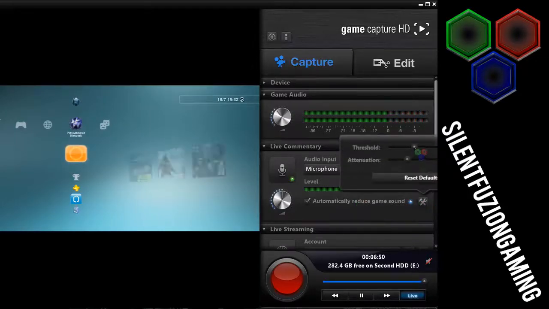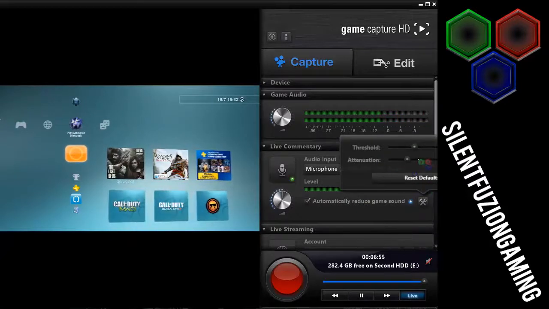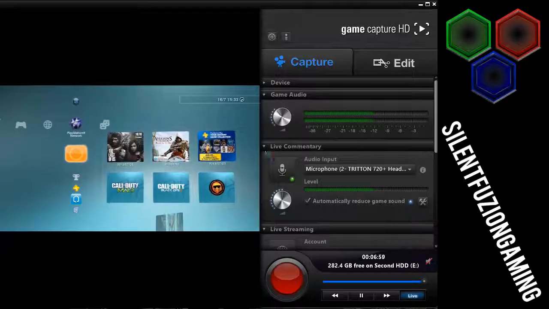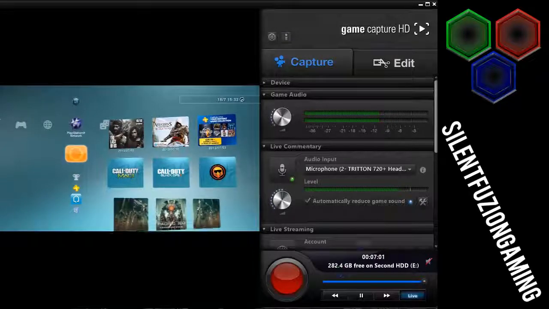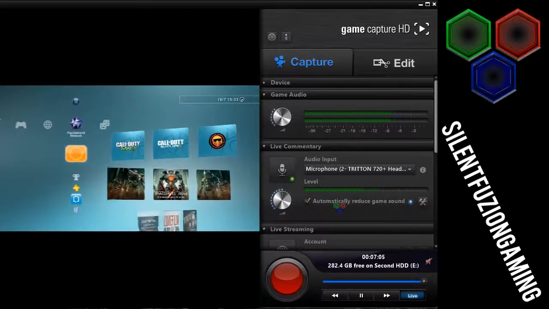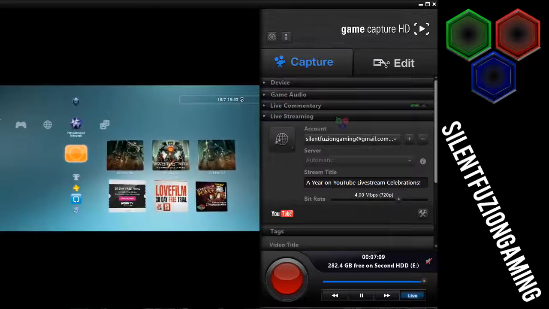That lights up when it's reducing the game sound. You can change the settings there, the threshold and the attenuation. I don't know what the attenuation is, but I think the threshold is pretty much the sensitivity. So when you're doing live commentaries, you press record, and anything you say whilst you're recording will be recorded and put into the video.